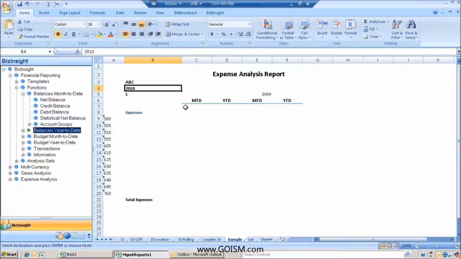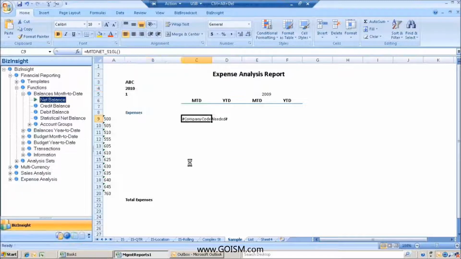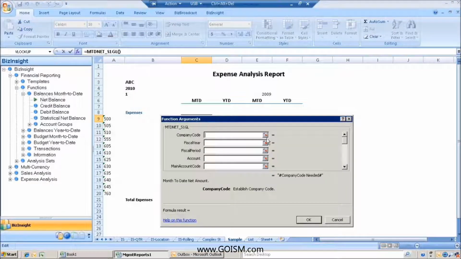So we're going to build this first column out using the month-to-date net balance function. Grab it, drag it into this first cell. It opens up our function, and basically this is a one-time process, and all I need to do is identify where these arguments are in my spreadsheet, and I just do that through cell referencing. Notice, too, it's going to prompt me for the required arguments. For financial reporting to pull something, I need a minimum of a company, a fiscal year, and a fiscal period.